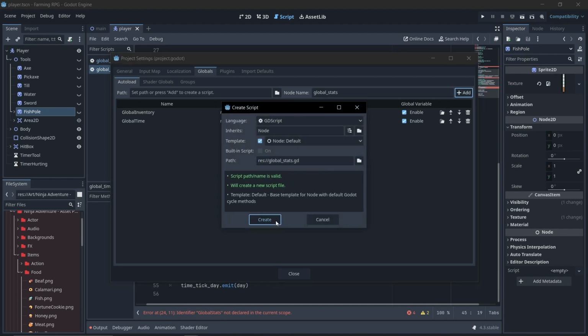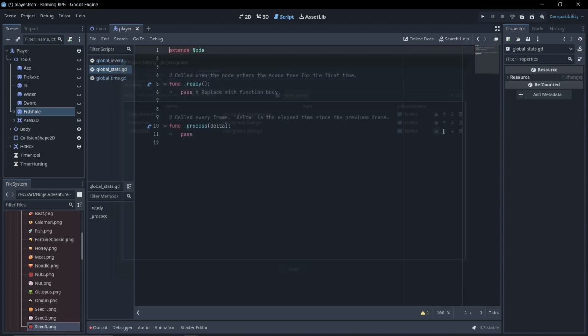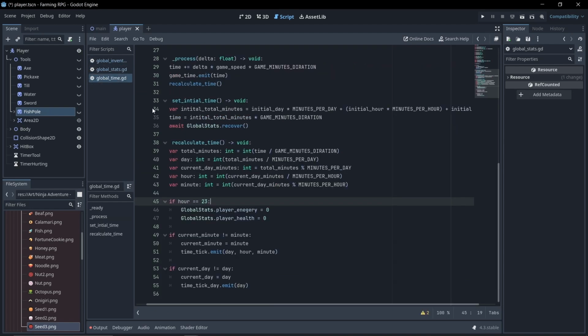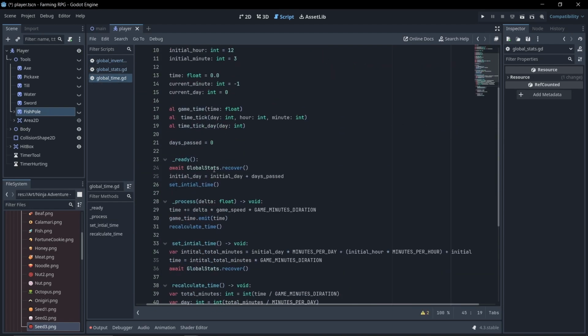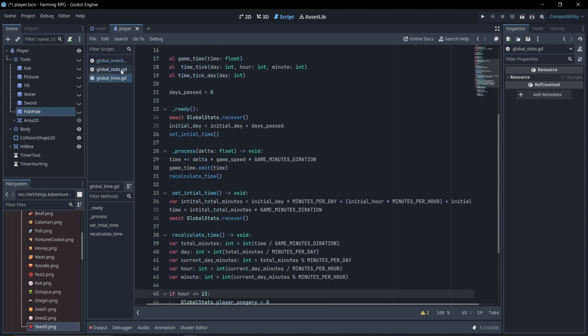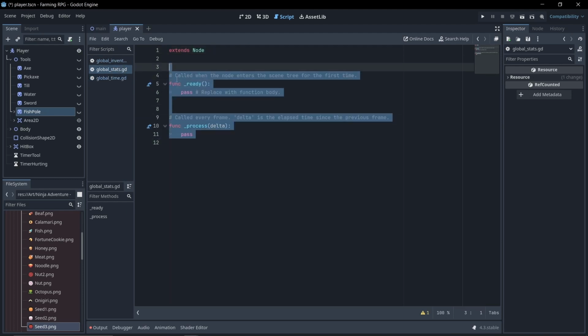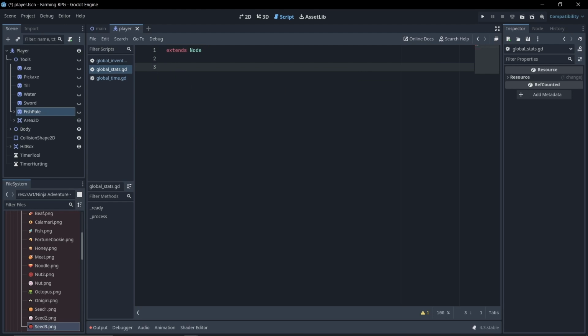Global stats. Save that. Perfect. Let's open that up. Perfect. And then if we go back to our one with issues, I think those errors should be gone. Yep, there's no more errors. Perfect. Let's go back to our global stats. Let's remove the functions below, keep the extends node. All right, let's start this off with a couple variables. First variable, we're going to call this player_health. And we're going to make that equal to 10. Then we're going to create another one. This is going to be called player_energy.